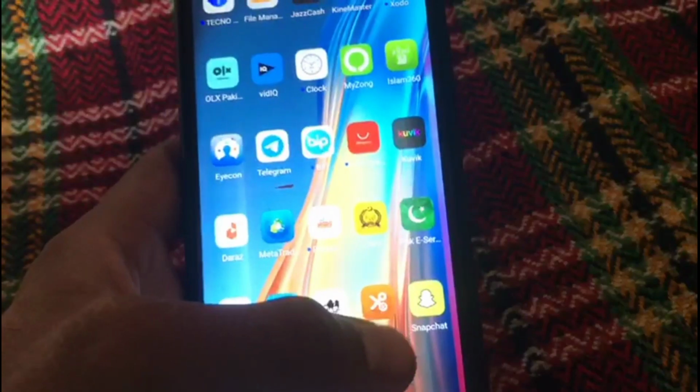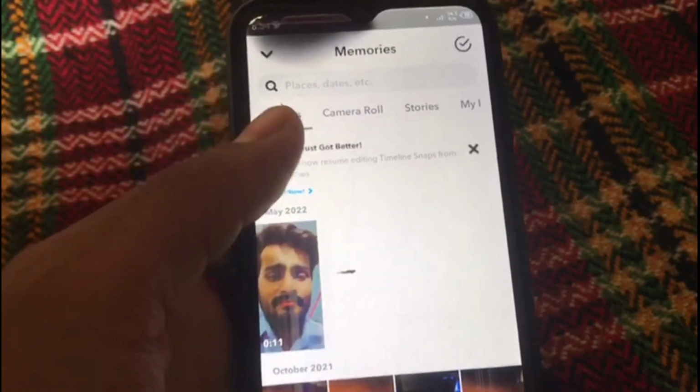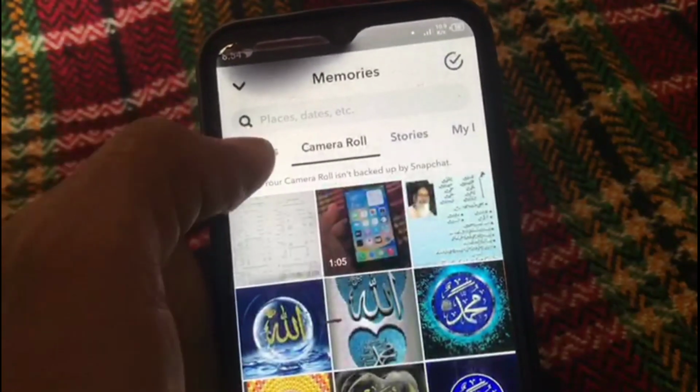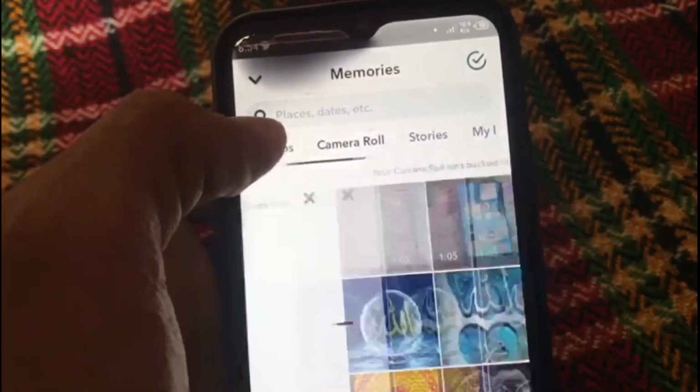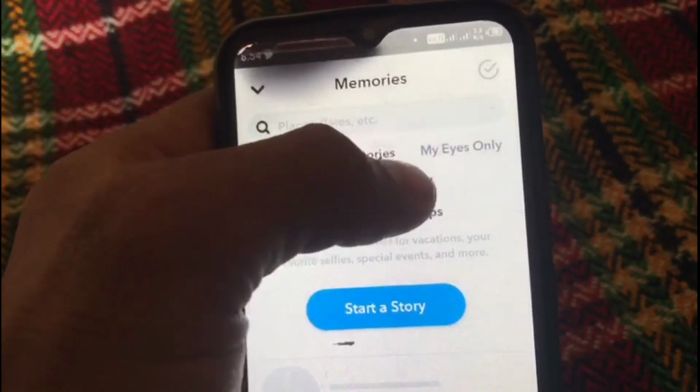First of all, open the Snapchat application. Now scroll up. You can see up here on the screen: camera roll, stories. Now simply tap on My Eyes Only, in the top right corner.